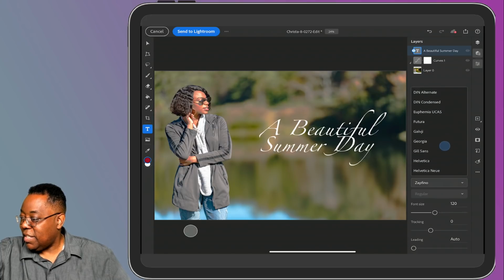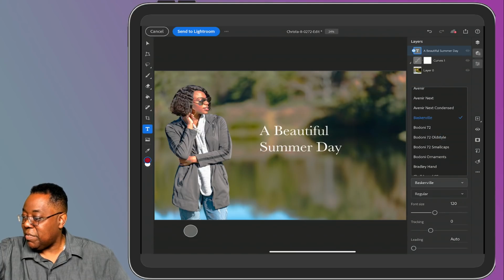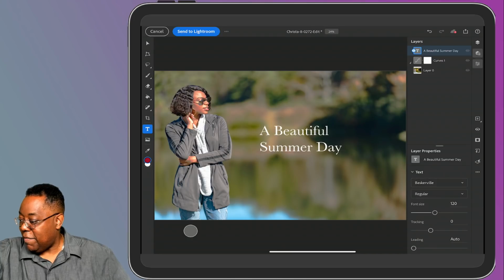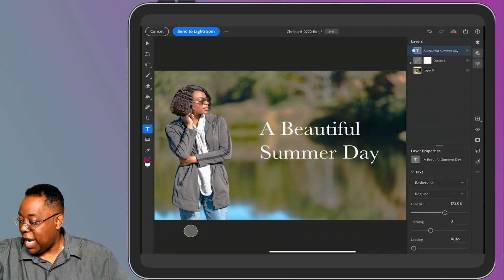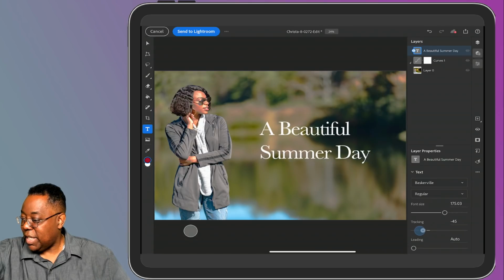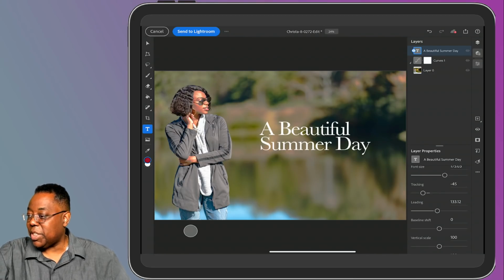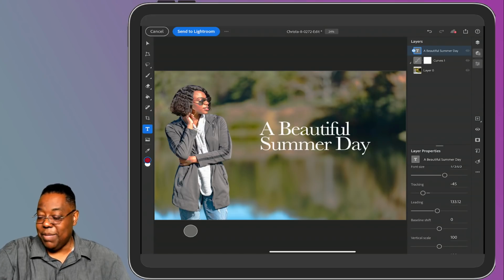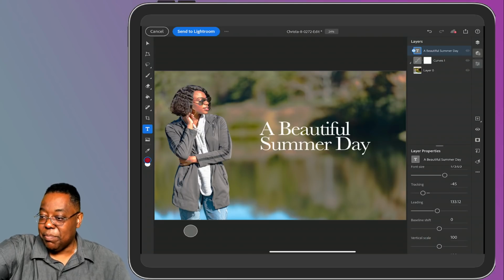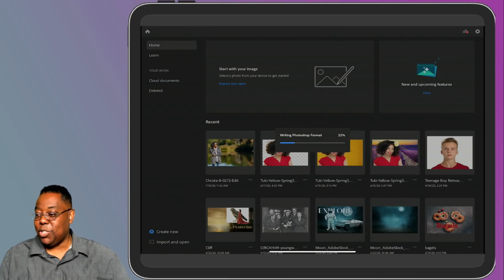Just kidding. Let's go in and make it something simple. Baskerville. All right, Baskerville it is. Now we have font size. We have tracking and kerning. Tighten that up a little bit. We have leading. Bring that a little closer. And baseline shift, all the things that you would expect in type. Now, I'm running out of time, so I can spend more time designing that type, making a different color, so forth and so on. But for the sake of time, I'm just going to simply hit send back to Lightroom.